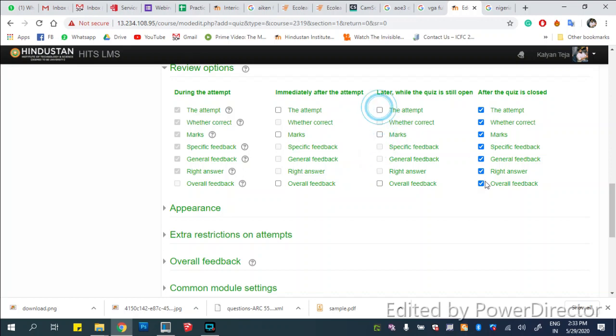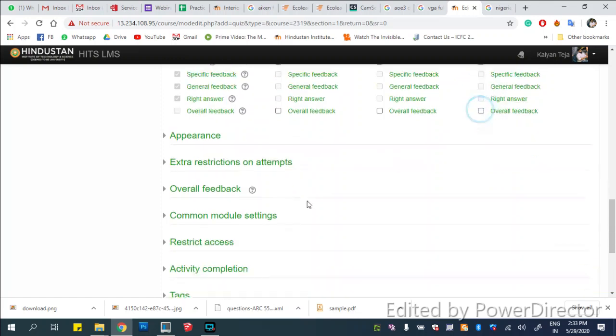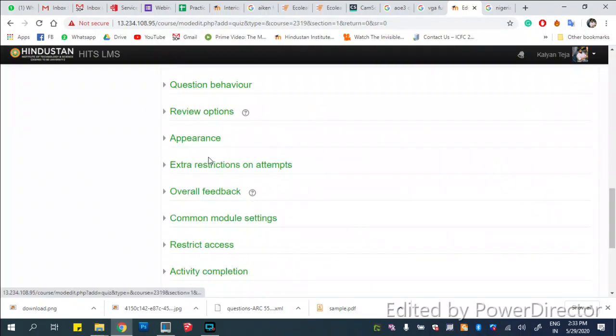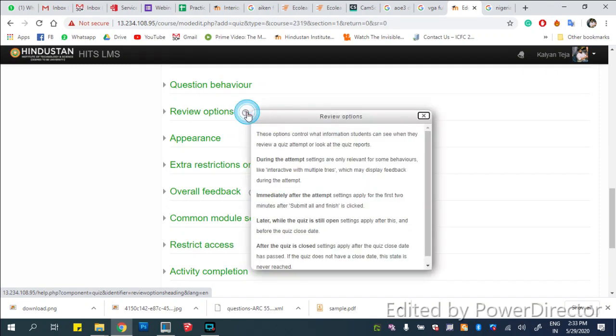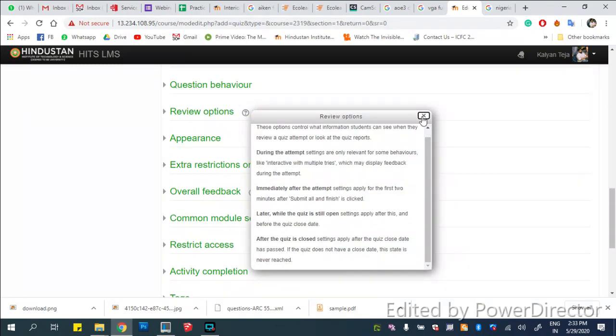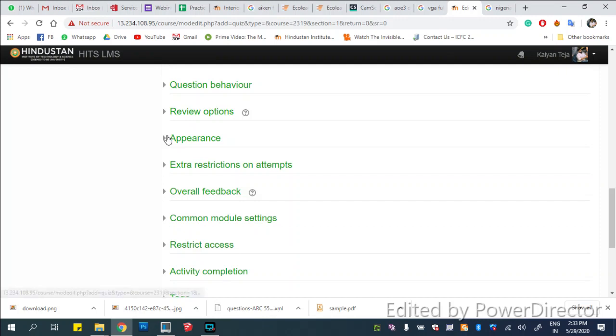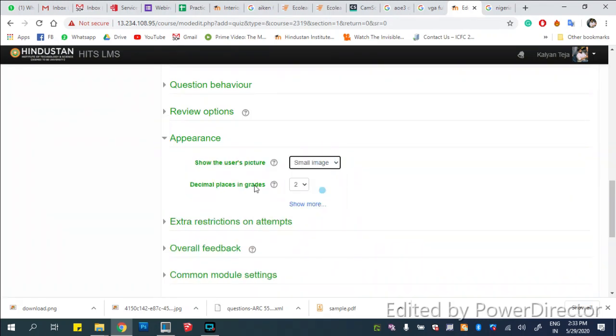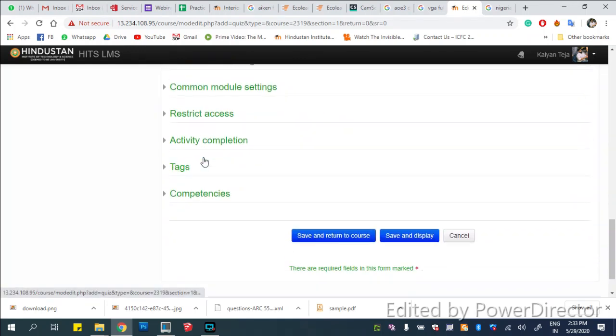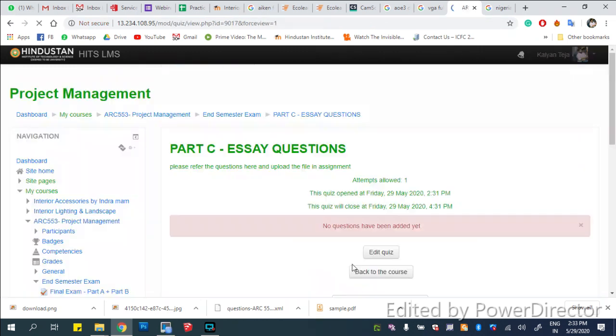For beginners it may take a little time because there are a lot of options in Moodle, but the advantage with Moodle is everything has this question mark here. If you click on that, it shows what it is and you can read in detail. It's all in easily understandable language. You can also select 1 decimal or 2 decimal grades to give after your marks. So there are a lot of options here which by default are good. So you can just save and display.